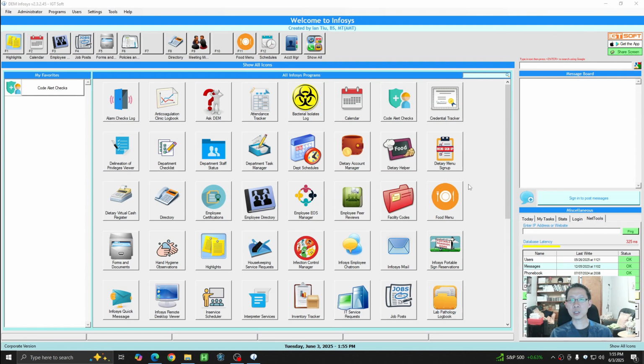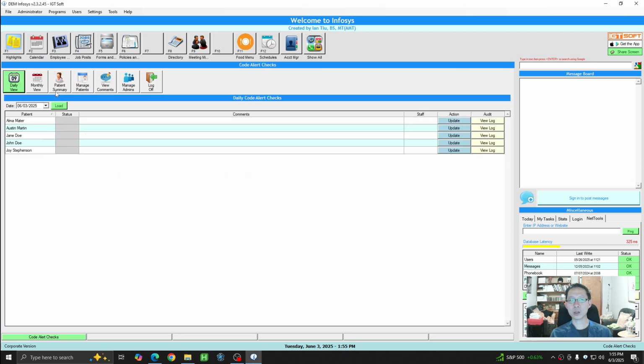Today I'll be showing you a subprogram called Code Alert Checks. This subprogram is especially for long-term nursing facilities, so they can keep track of code alert checks for all their patients. To get in, just click on Code Alert Checks.